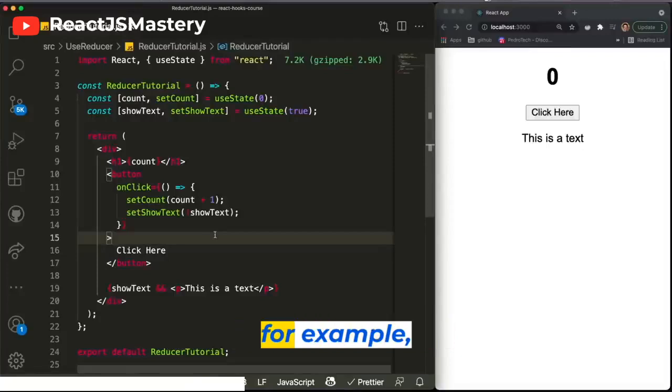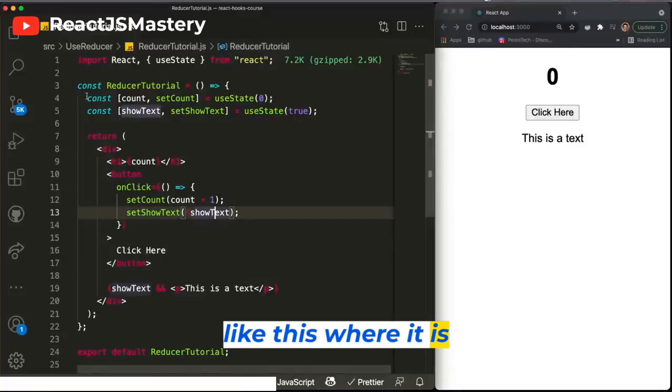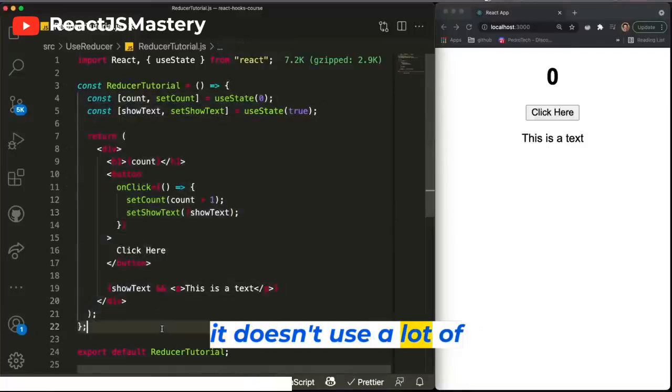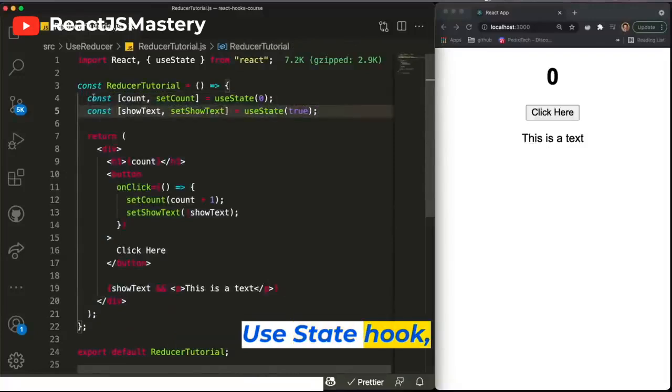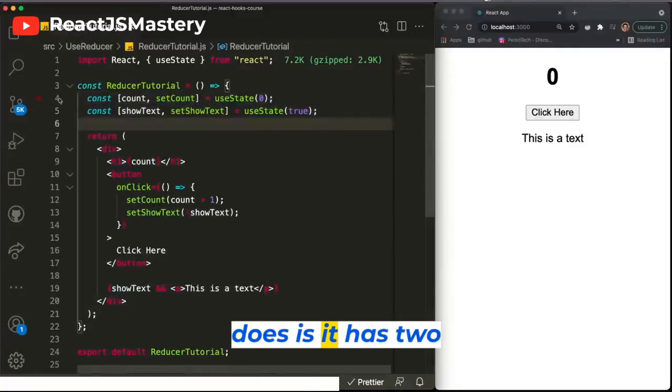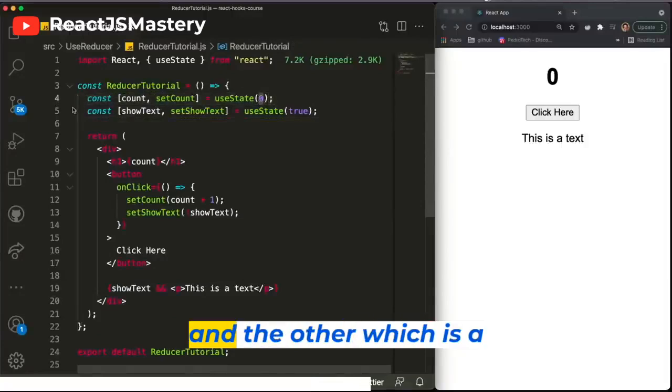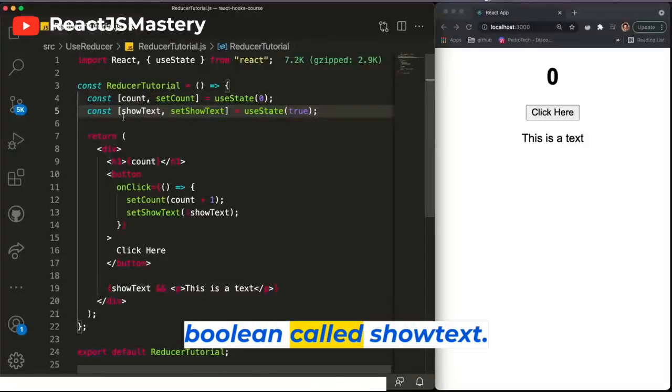So imagine that, for example, you had an application like this, where it is very simple. It doesn't use a lot of states or anything, but taking into account what we learned from the useState hook, we can see that it has two states, one called count, which is a number starting at 0, and the other which is a boolean called showText.